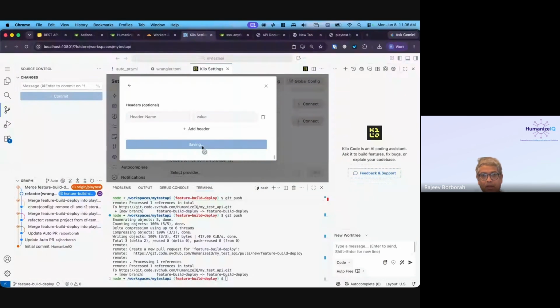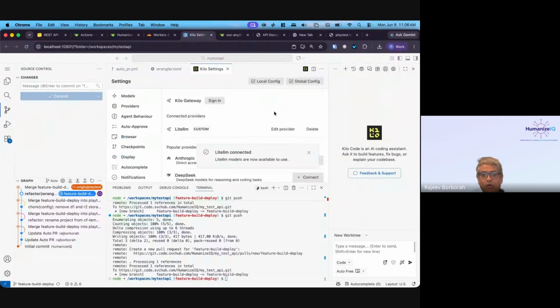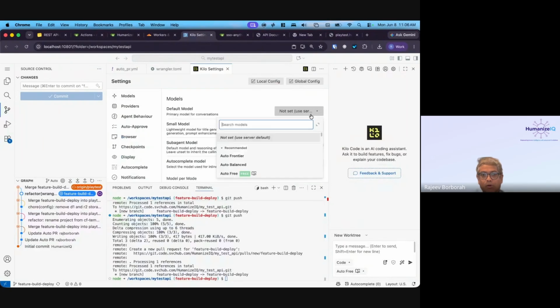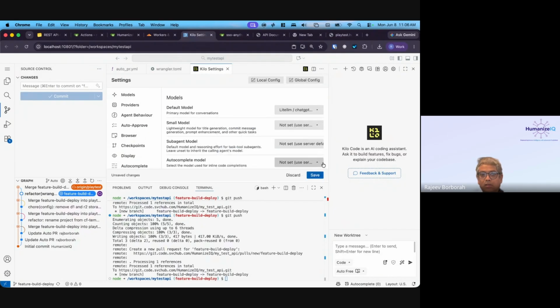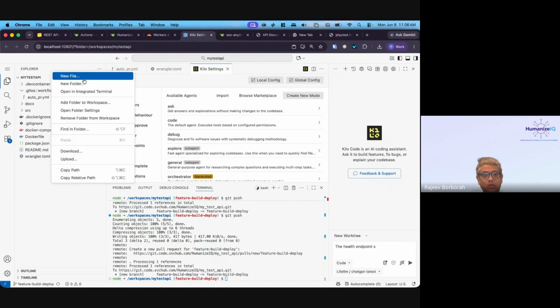Okay, and then I will use the default model to be okay. Then I will go to models. Default model should be ChatGPT latest. Done. Save. Okay. The health endpoint is, oh sorry, I need to do one more configuration. Agent behavior. I need to go in here. This is a new project, so I need to add a file.